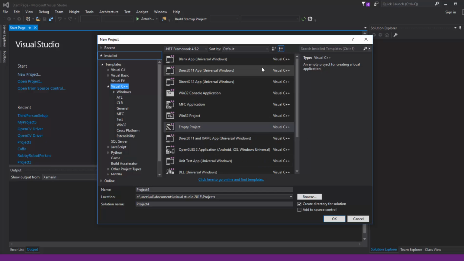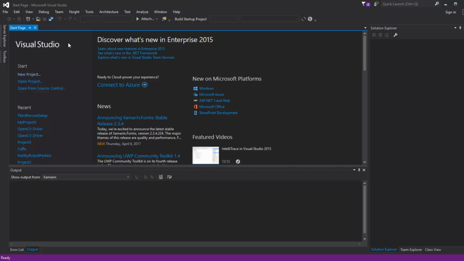At this point, I don't want you to create a new project. Just simply close this dialog and make sure that you do have Visual Studio 2015 or above installed, and also the Visual C++ compilers installed within your Visual Studio. Once you have these, then you will be able to start programming with Unreal Engine.